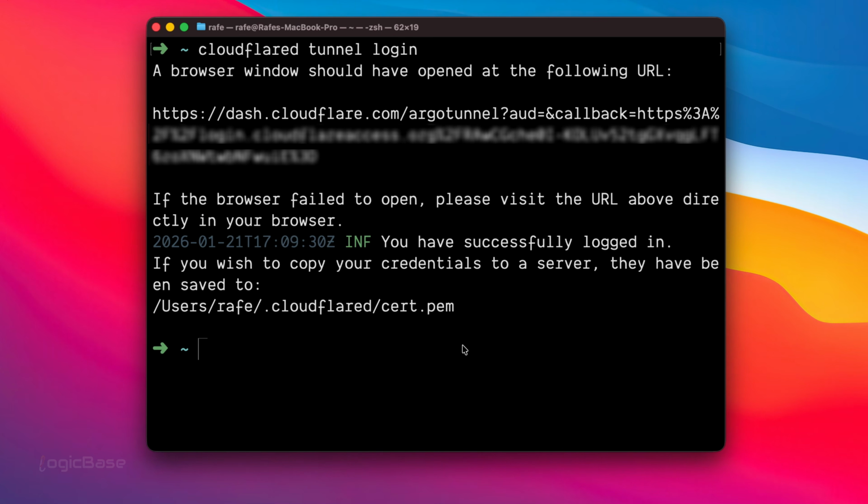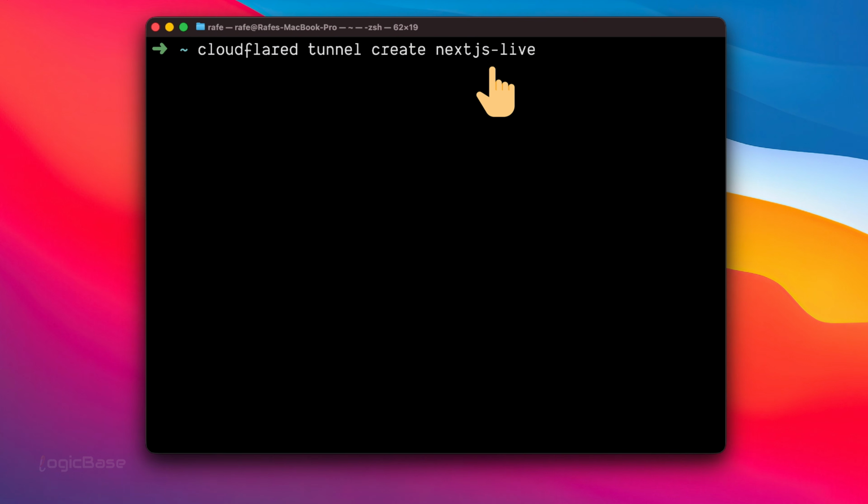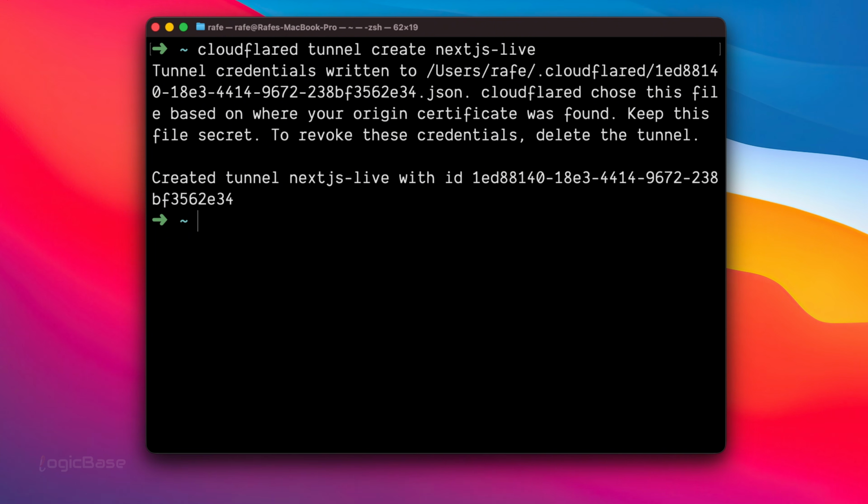Now we will create a permanent tunnel. I run the command cloudflared tunnel create nextjs-live. Here, nextjs-live is the tunnel name. You can use any name you like. After running this command, Cloudflare creates a new tunnel for us.